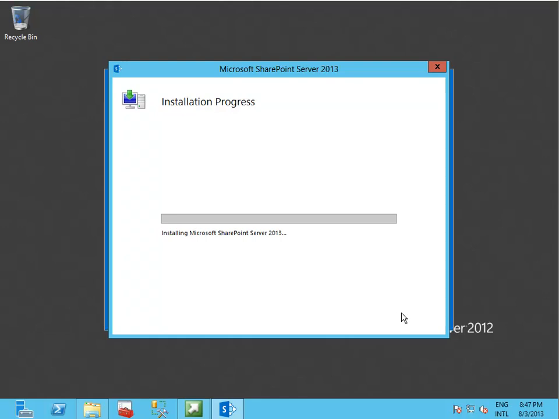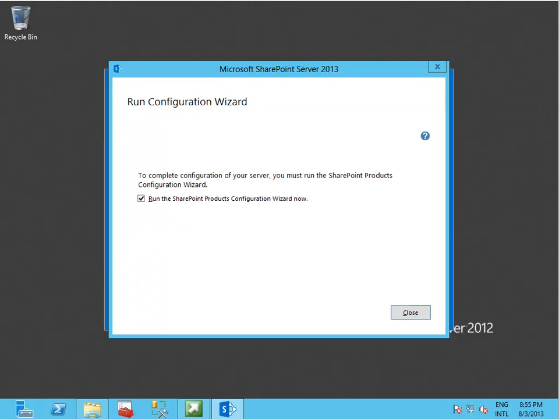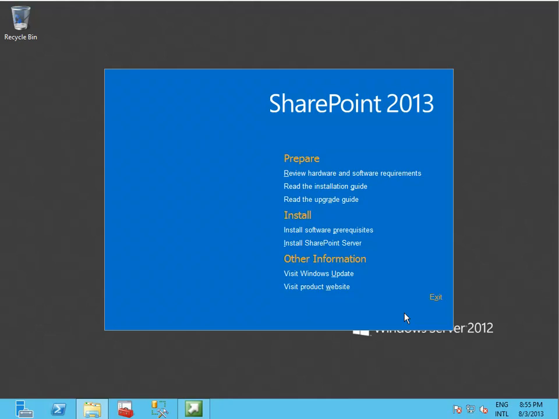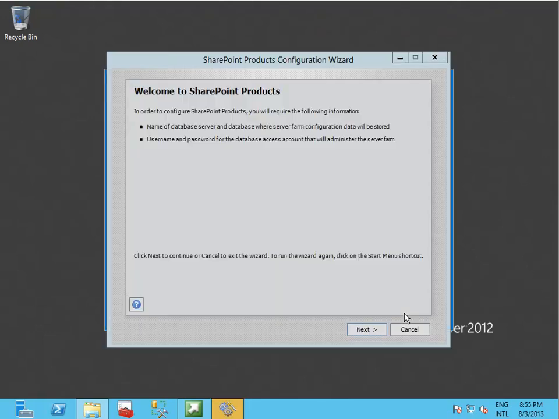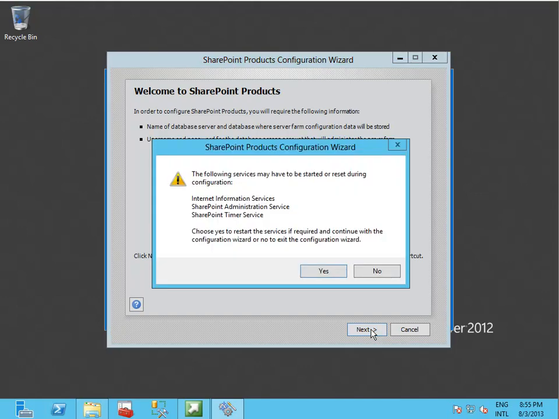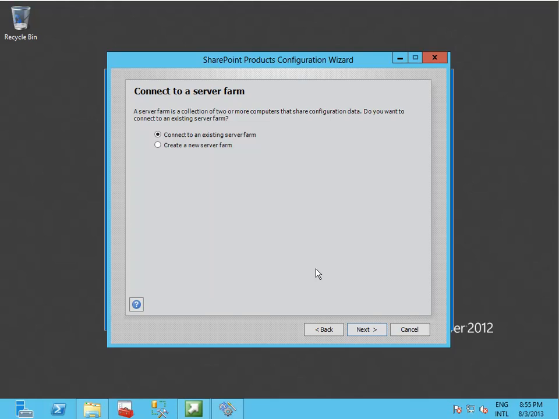After the SharePoint installation has finished, you are ready now to configure SharePoint. This is the configuration wizard. We will select Connect to, create a new server farm, because this is a new SharePoint installation. In this window, we need to enter all the information for our database server. Remember that we created a MOS instance to hold all our SharePoint databases.